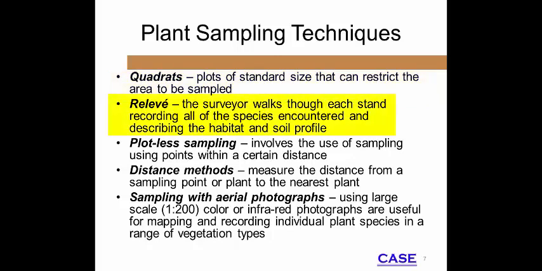A relevé involves the surveyor walking through a stand, recording all of the species encountered and describing the habitat and soil profile. Plotless sampling involves the use of sampling points, one-dimensional transect lines, or certain distances within the stand being sampled. The advantages of plotless sampling are, one, that a sample plot does not need to be established, and two, the elimination of subjective error associated with the sample plot boundaries.